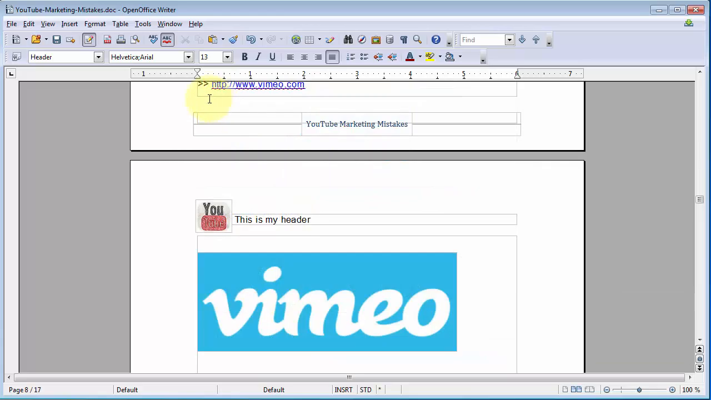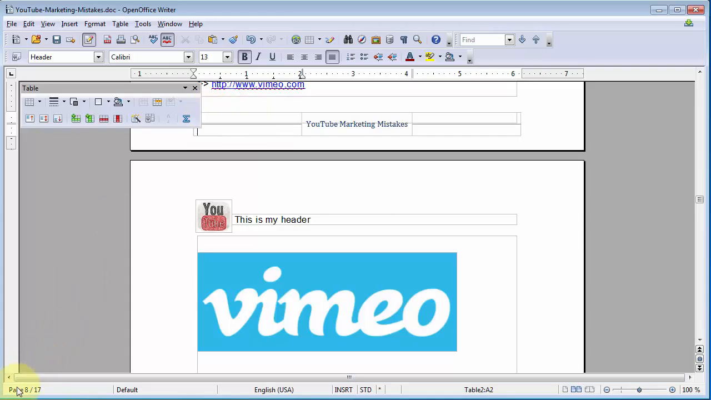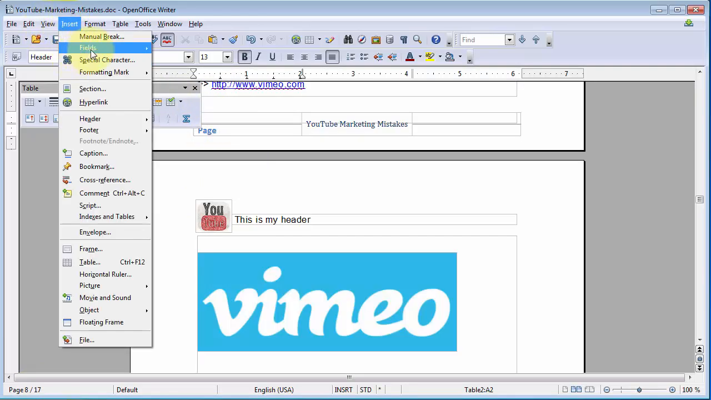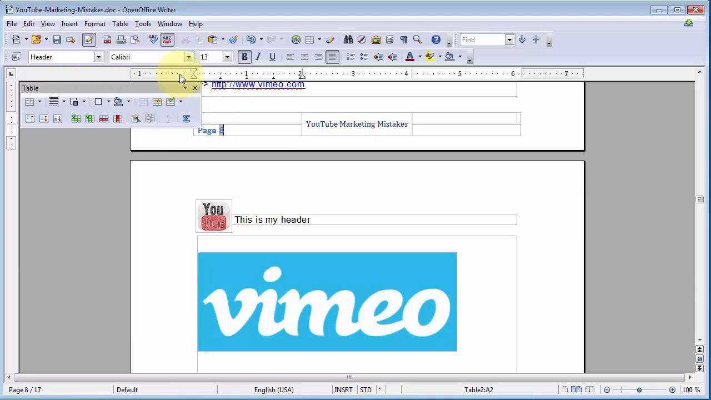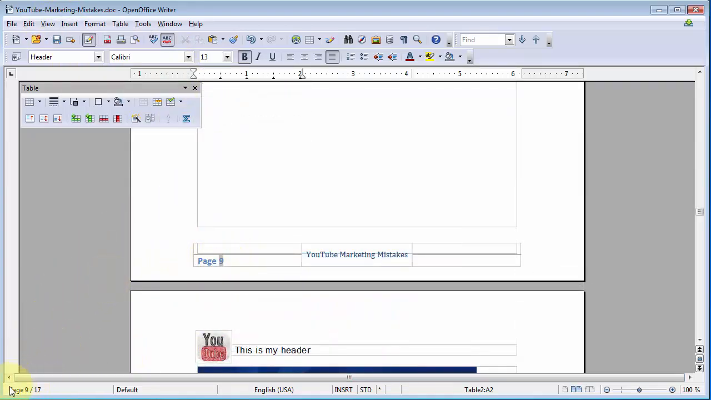Pretty cool. Now let's say on the footer, you wanted to have a page count or a page number. Just on any page, and in this case I'm on page 8, as you can see down here in the lower left corner. And just type in page and hit my space bar. Come on up here to Insert, go to Fields, page number, page 8, boom, page 9, boom.